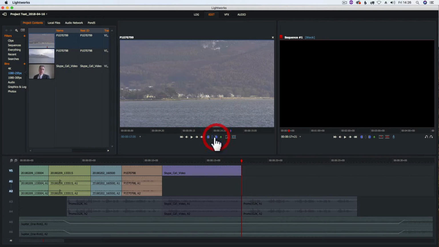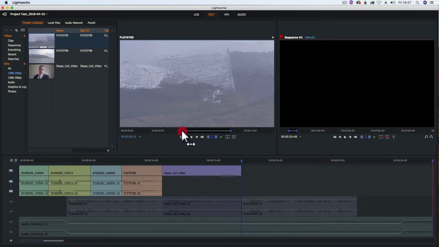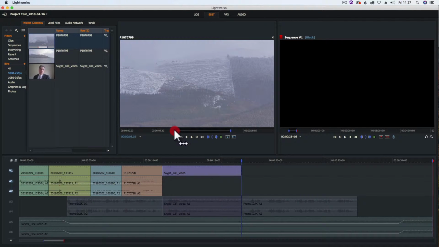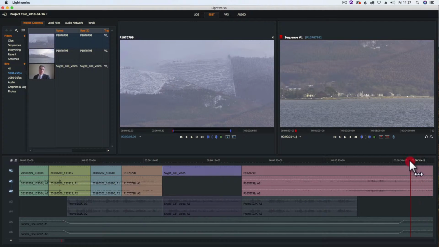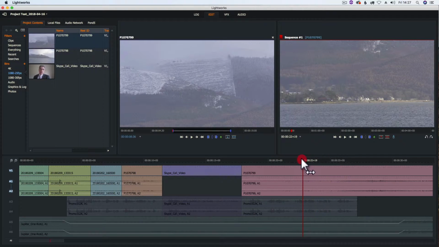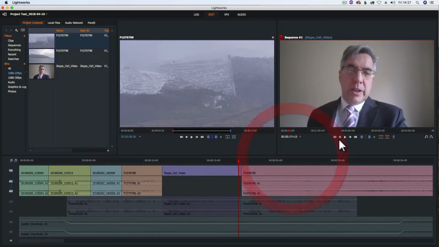Oh, that's quite nice, like that. So we've got the endpoint. Take this a bit further down here, and we'll take that to about there. Put in point, and then we'll cut that in. Let's just see what we got. That seems to be working.